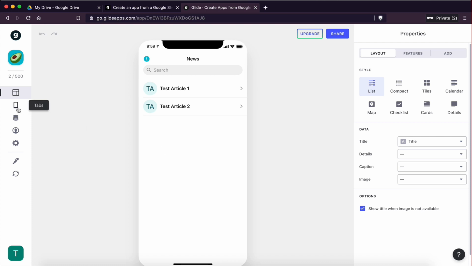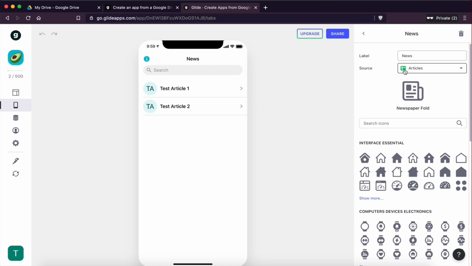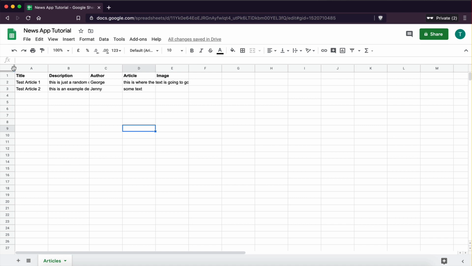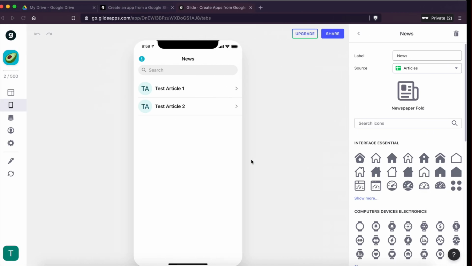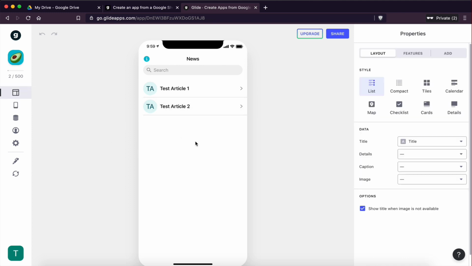The first thing you do is set up your tabs and make sure that the tab that you're going to add data to has the right source selected, and the source is basically the sheet on your Google spreadsheet that you're going to be storing your data. And then once you do that, reload the sheet, right? Click on this button to reload, and the new data that you add on your sheet should automatically appear on your app, right? So this is how Glide apps work, guys. You add data to your sheet and then you're automatically able to retrieve that data on the actual app.